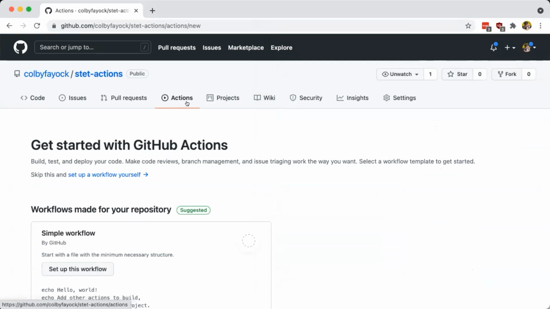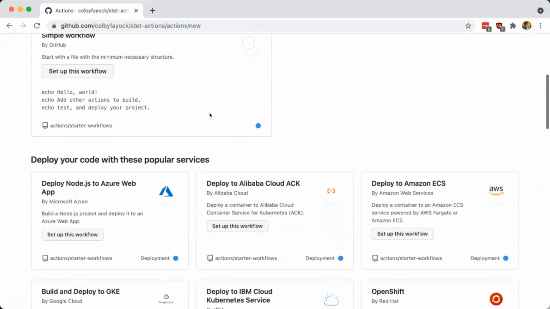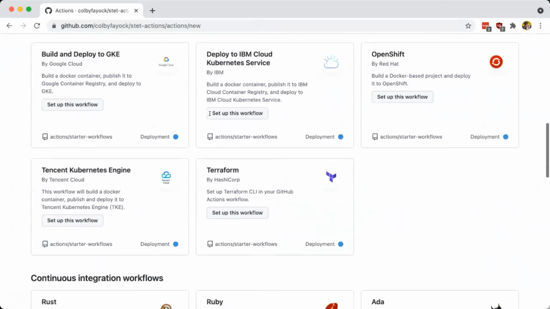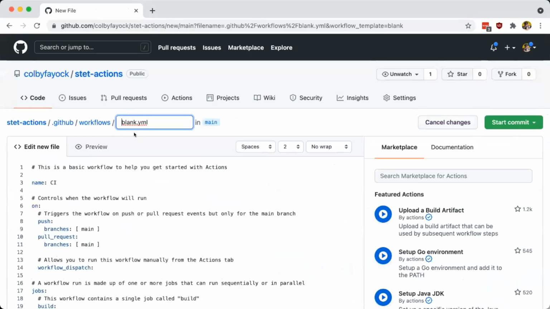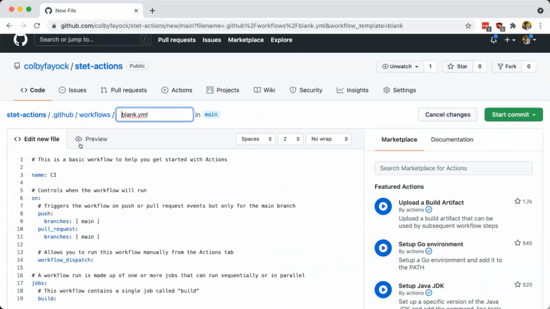So over here on the Actions tab, they actually give you a few different examples for where you can get started with. And for my instance, I'm working with a node project. So I'm going to just click this simple workflow setup. And we can see that it starts off with this blank .yaml file where I'm going to call this my tests.